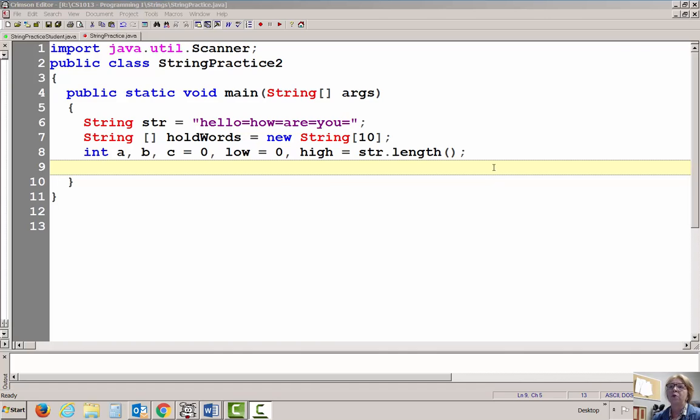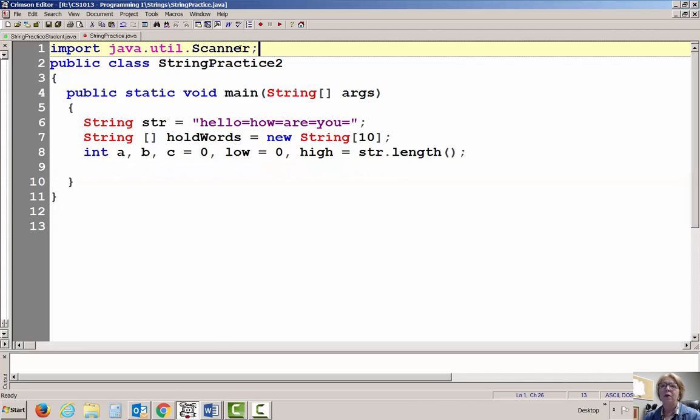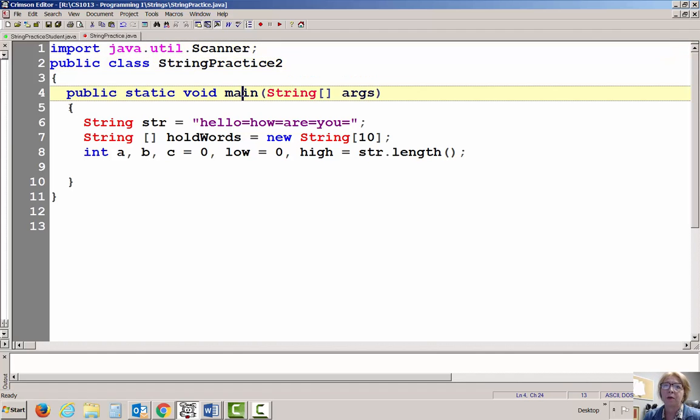Okay, let's do a quick review over simple string handling, analyzing and replacing characters. Now here I have a scanner if I'm going to do input. I've got my class and my main. Here's the part we really care about.